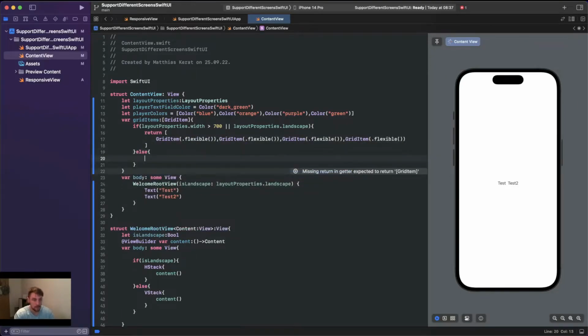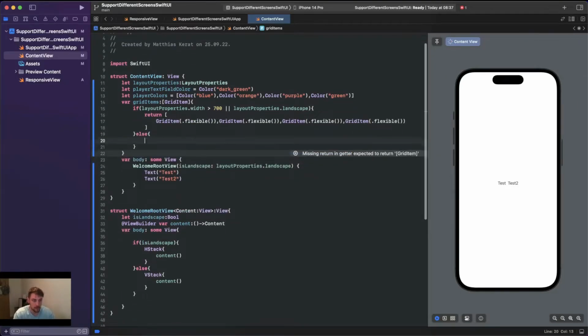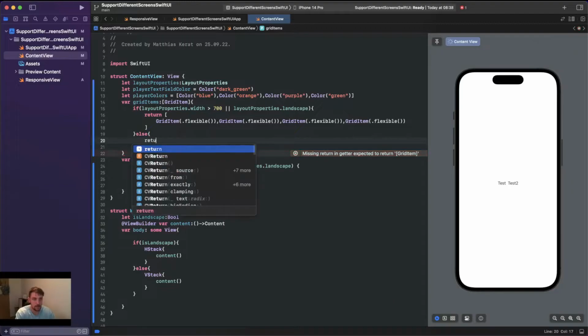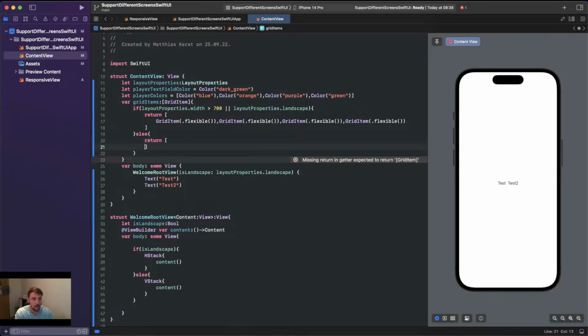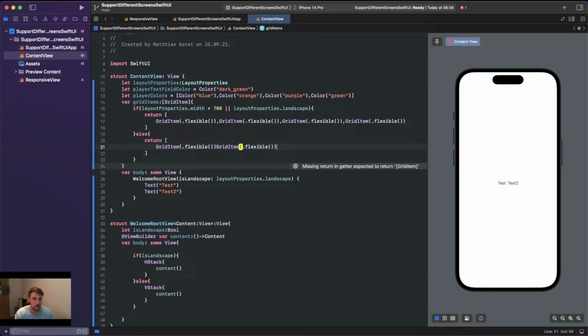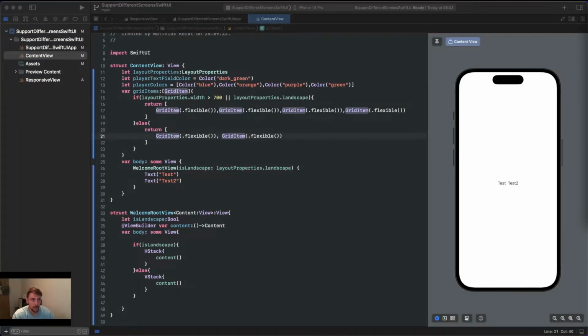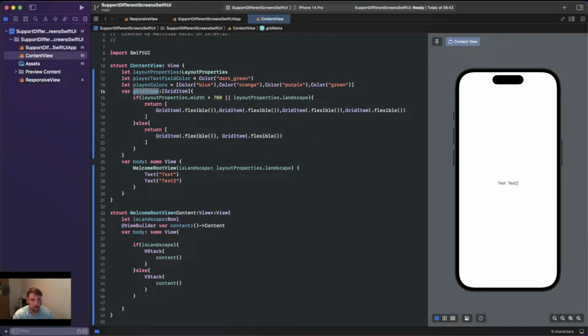And if this is not the case, then we know that the width of the phone is not wide enough to have more grid items next to each other. Then we can return just 2 grid items here. Later we can then use our gridItems property here to pass it to our LazyVGrid. And in our WelcomeRootView, we can now start building the UI.